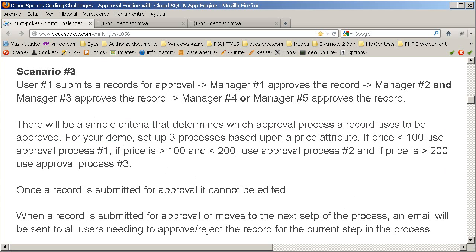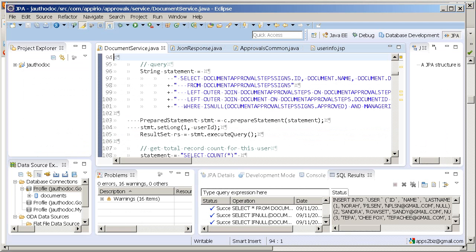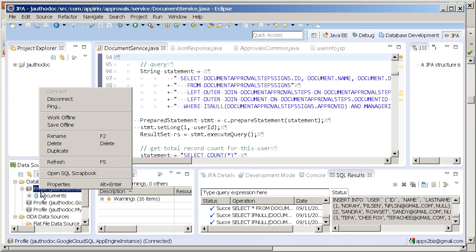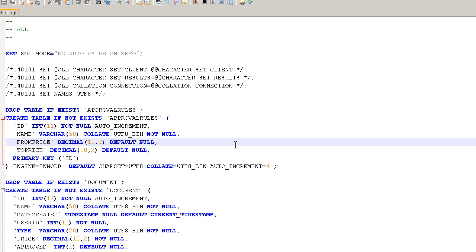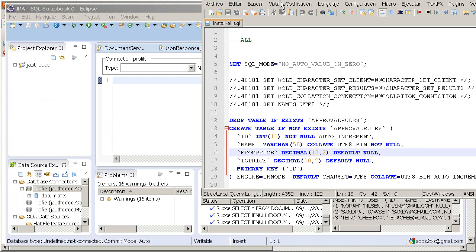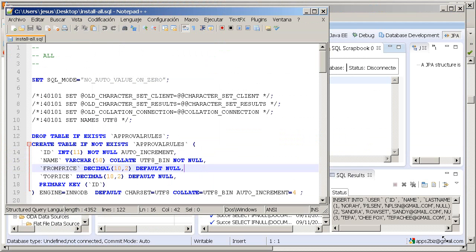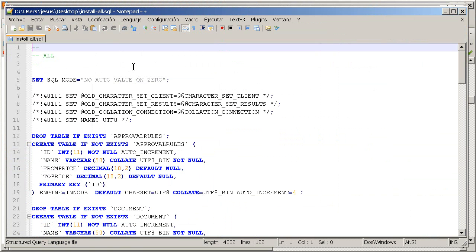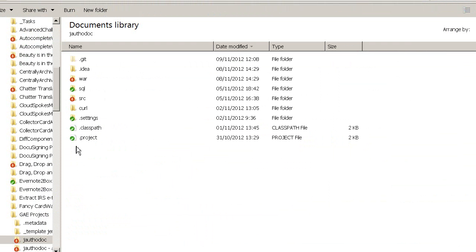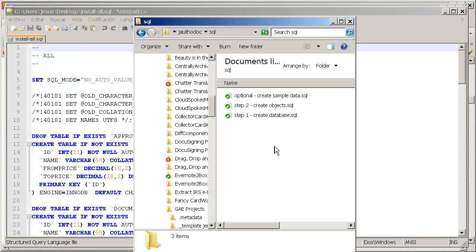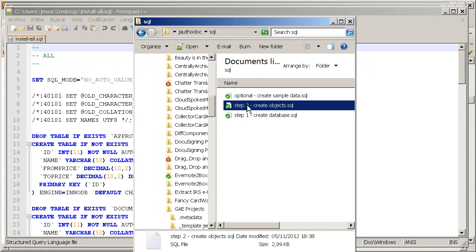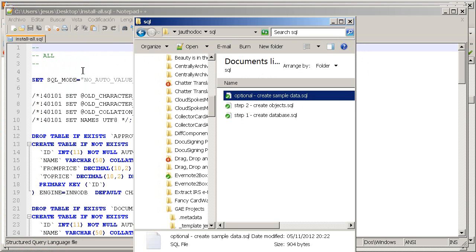So what we should do first is to install the corresponding SQL objects in a database. I have here a special script that will do that for me. This script is made from the SQL sources that are in the application. This script is the sum of the create objects script and the create sample data script.